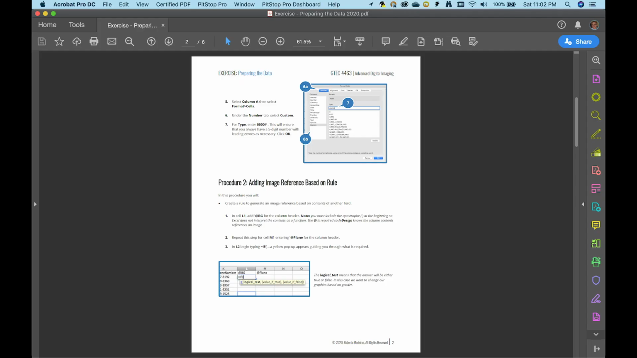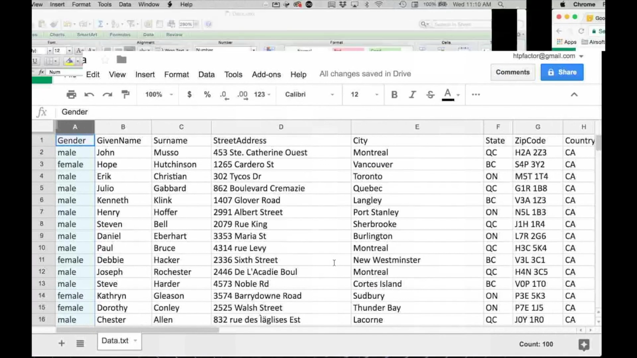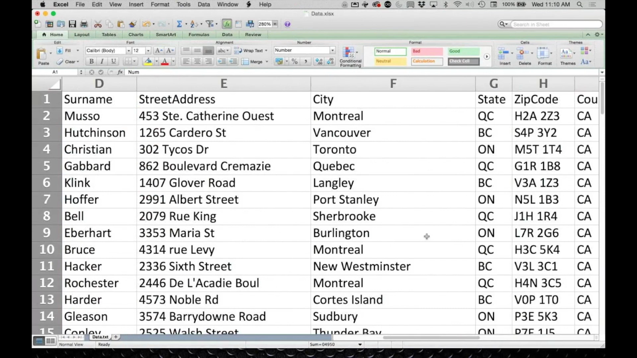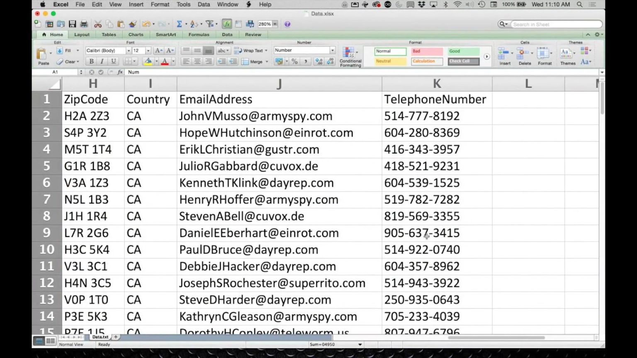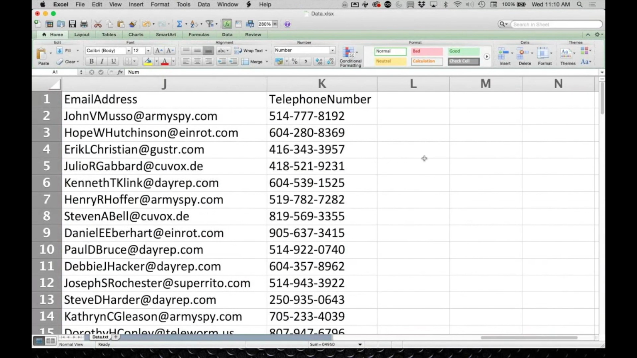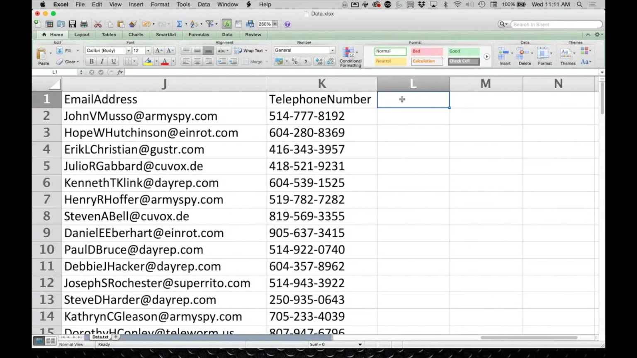Second procedure, we're going to add an image reference based on a rule. This is where we're going to start getting into a little bit of programming. The programming is not terribly difficult. It's fairly simple, and Excel and other applications help you through it. The first step is we need to put a column header on the column, specifically so that when we bring it into InDesign and use data merge, it will know that this column is a graphic or an image.